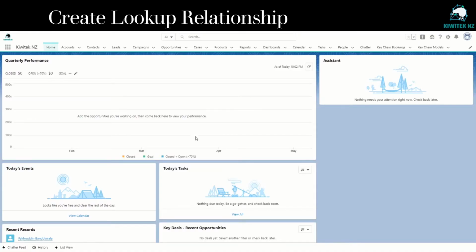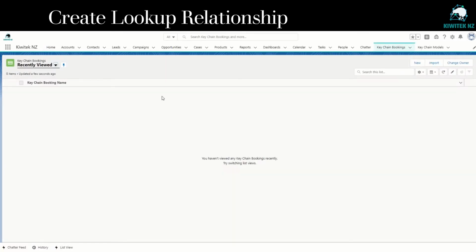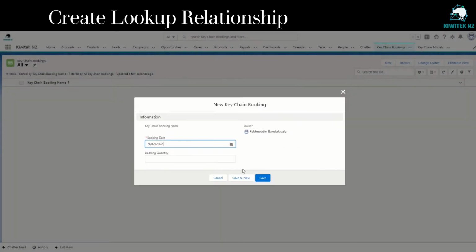To create this relationship on keychain bookings object, let us first look at the keychain bookings page layout and its fields and relationships. So if we look at the keychain bookings tab, there are no keychain bookings currently created. Because there are hardly any fields defined. If we look at the page layout, we only have the booking date and the booking quantity. It doesn't tell us which account has made the booking or which keychain model has been booked. So let us create those fields in the form of relationships.